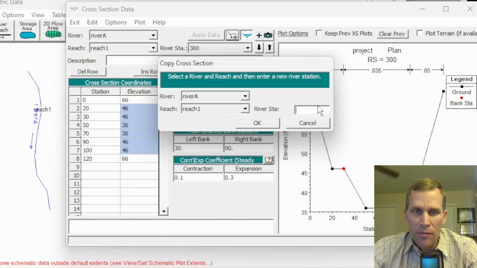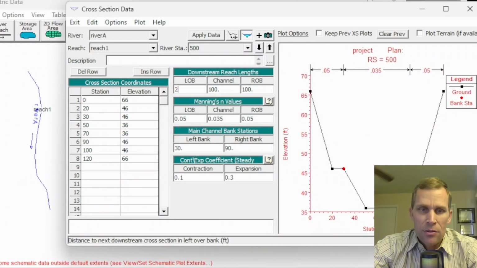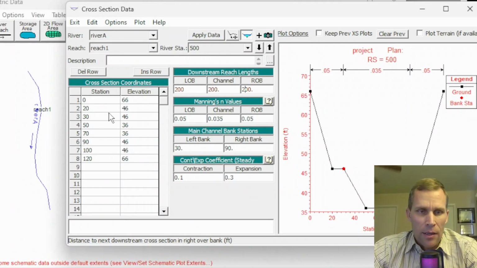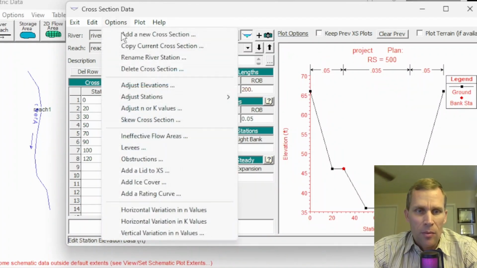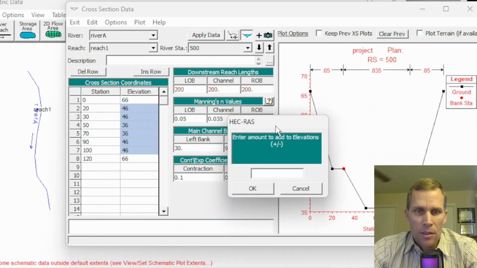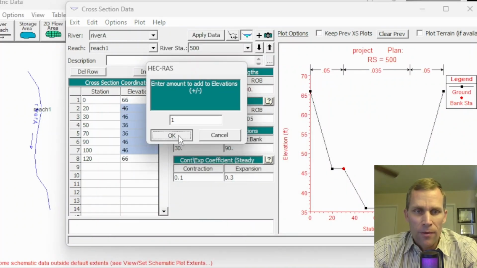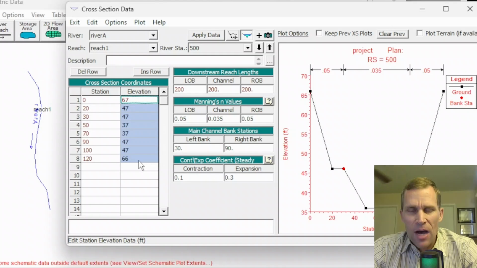This will be at river station 500. So click OK. That is going to be 200 feet upstream of the previous cross section. So 200 and 200. And then I also want to increase the elevation a little bit more. So adjust elevations. This is going to be an increase of 1 foot for another 0.5%.